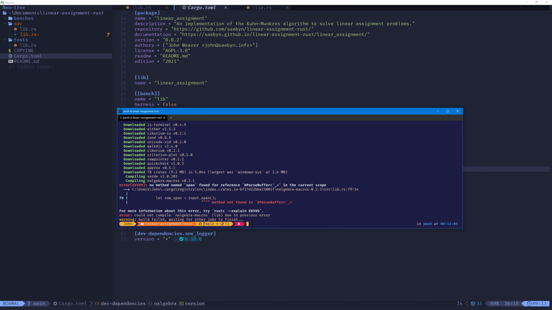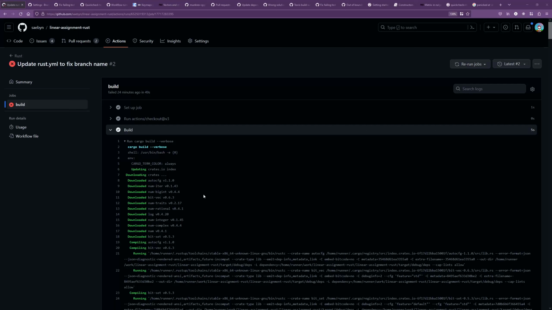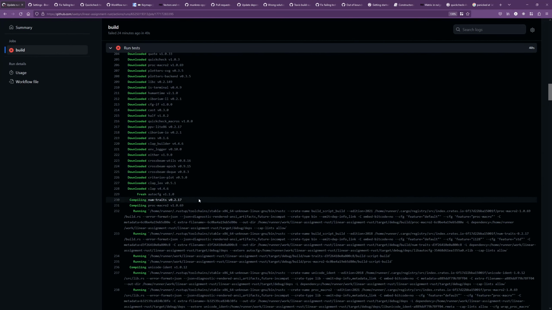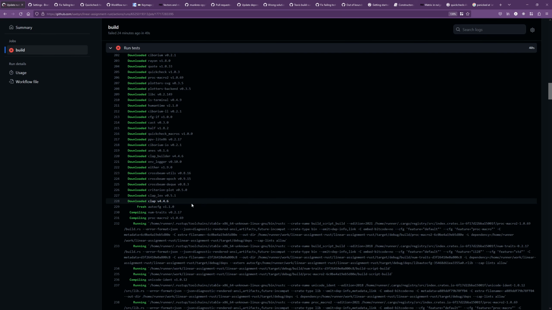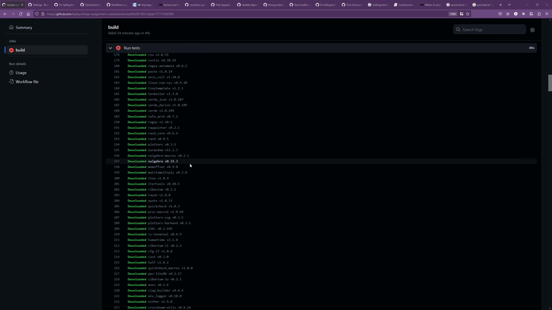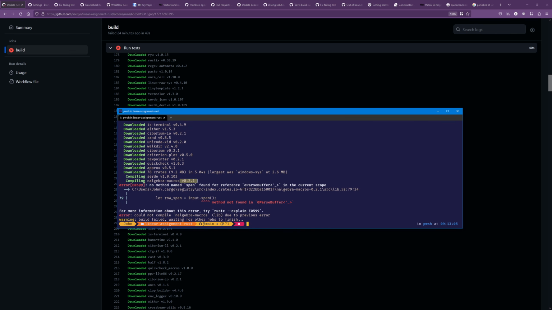So, why does this work in the GitHub action, but it doesn't work for me locally? Is there something different about the versions of things? In algebra macros, V021.